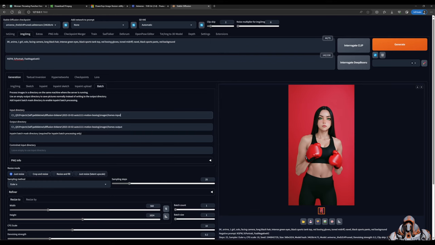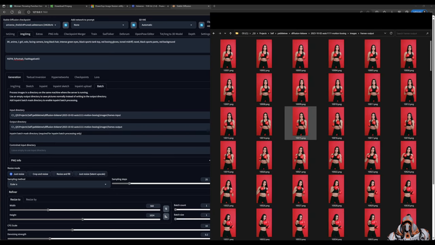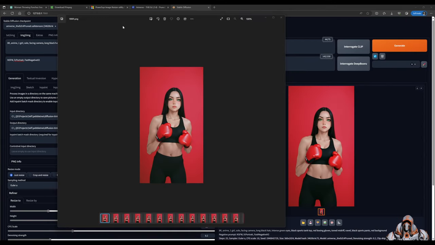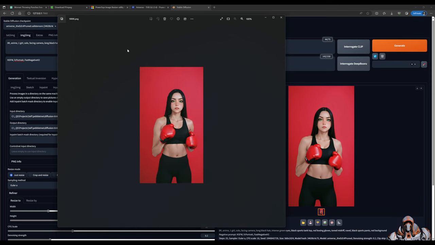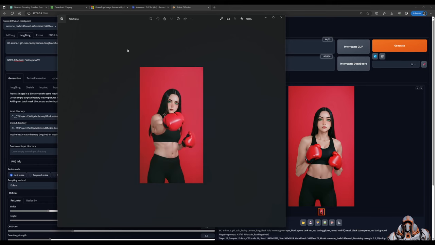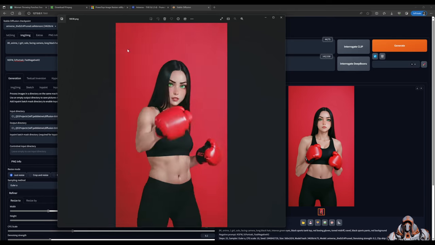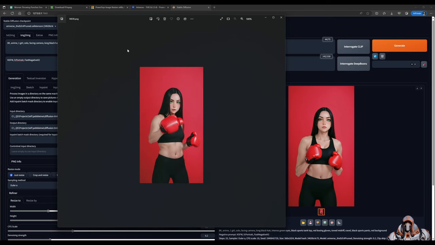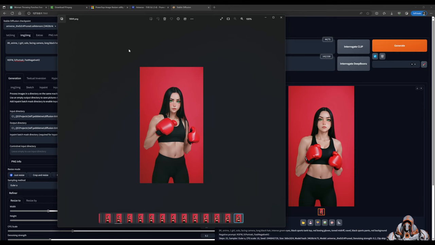I've already done this, so what we have here in this example, we have the final output frames. If we open up some of the frames and we scroll through them, you'll see that the animation looks really good, which is similar to the frames from the input video.